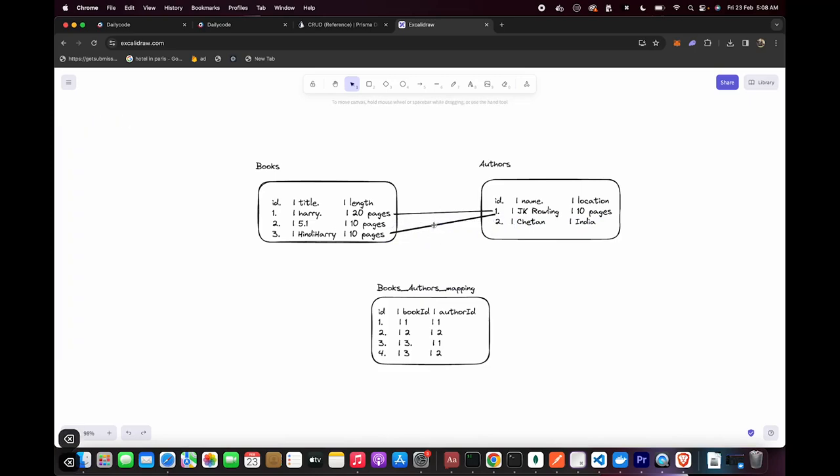Usually until now, we've only seen one-to-many relationships. One user can have multiple to-dos, but a single to-do cannot have multiple users. So that's why we are more comfortable with one-to-many relationships until now. But a very common use case is many-to-many relationships.